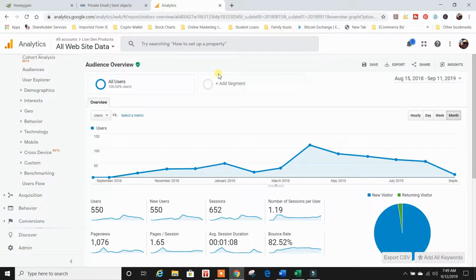Now, keep in mind what you're seeing here is just one website of mine. I've got a couple others, but this is probably the newest website that actually has some traffic going to it that I've continually worked on throughout the last year. So what you're seeing is traffic and visitors that have hit this website over the last year.